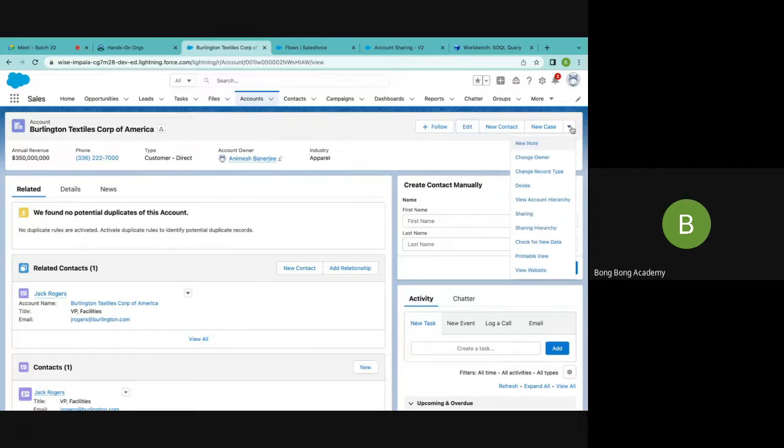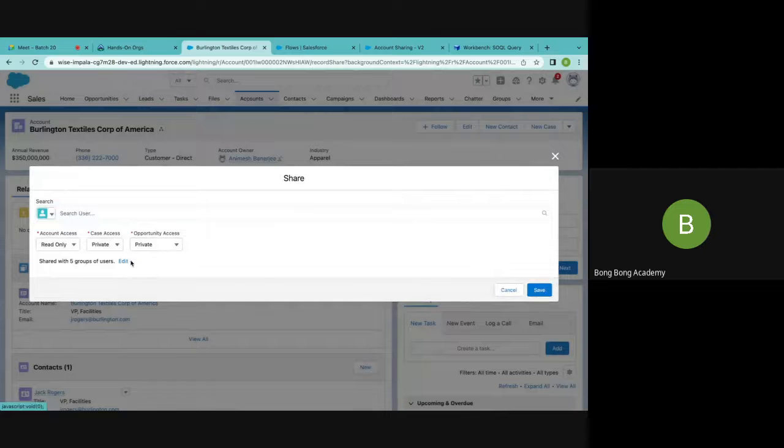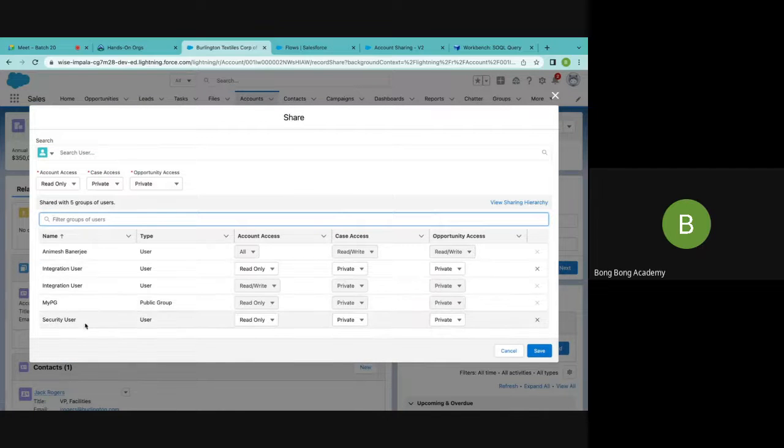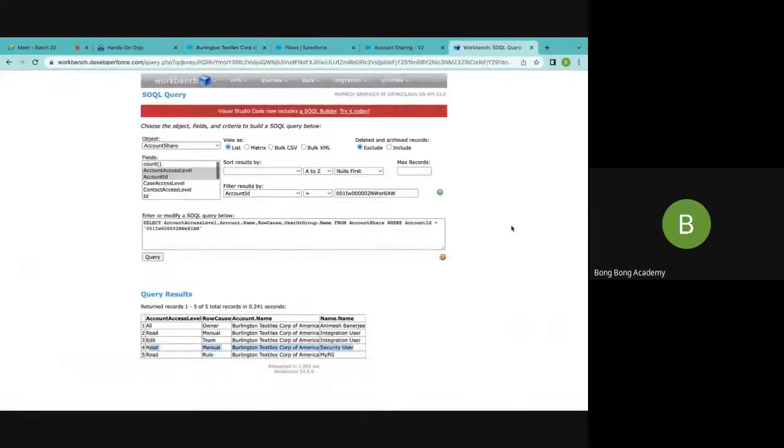Any questions so far? Let's see this sharing here also. You will see 5 rows here also. Security user has also come in here. Any questions so far?